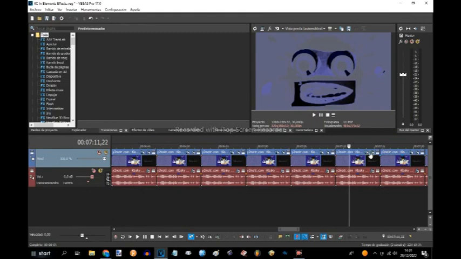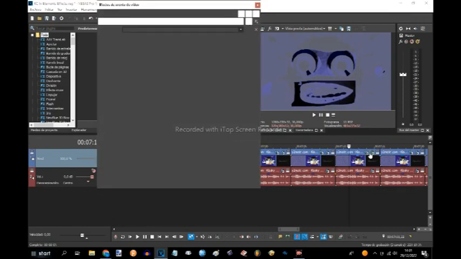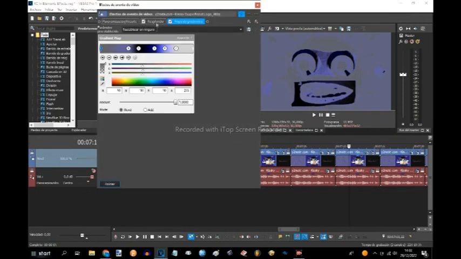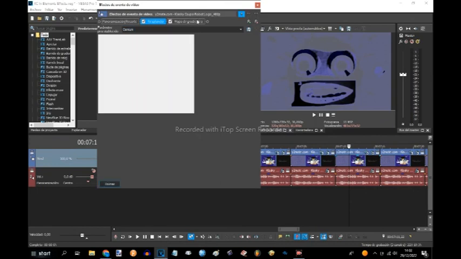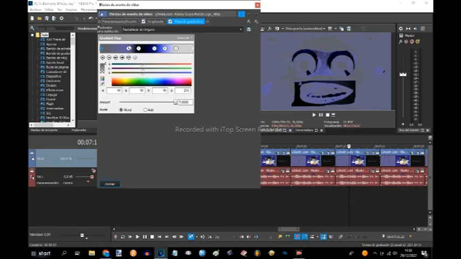And now let's move to make osmium, which requires this gradient. This is osmium. It requires these presets as well. You can see. Now let's make out the gradient map. It requires 98 of gray.